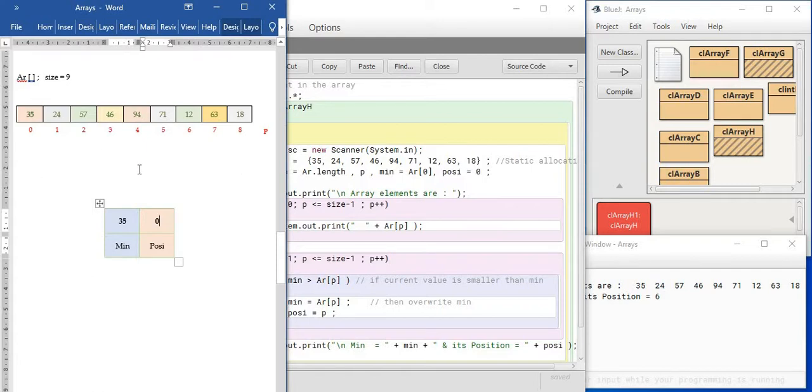So what do we do? We compare, after the 0th element, one after another, the elements. So the first element to be considered will be the element in cell number 1. Come to 24. Is 24 smaller than 35? Yes, it is. So the element in position number 1 is now overwriting the element in cell number 0. Reason: the element is smaller than that.